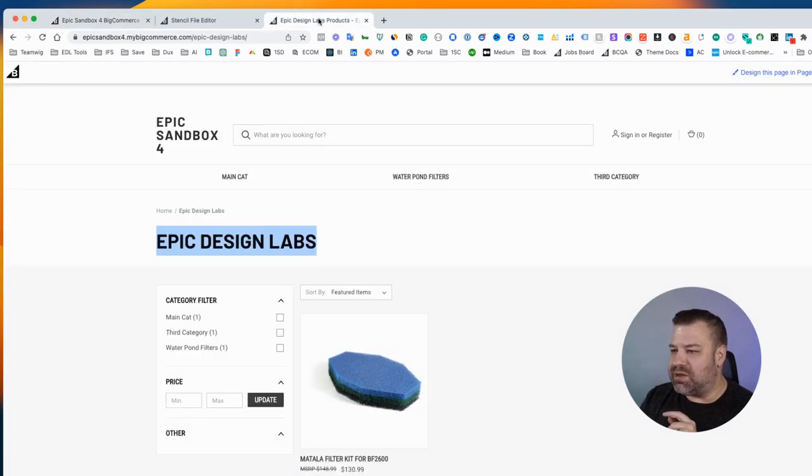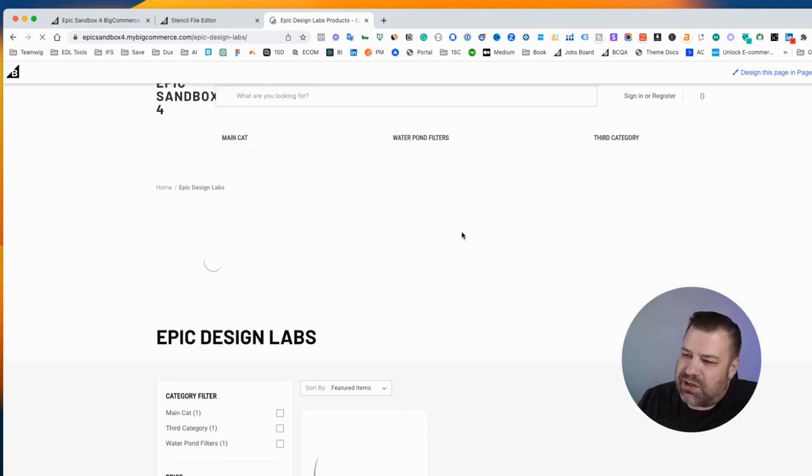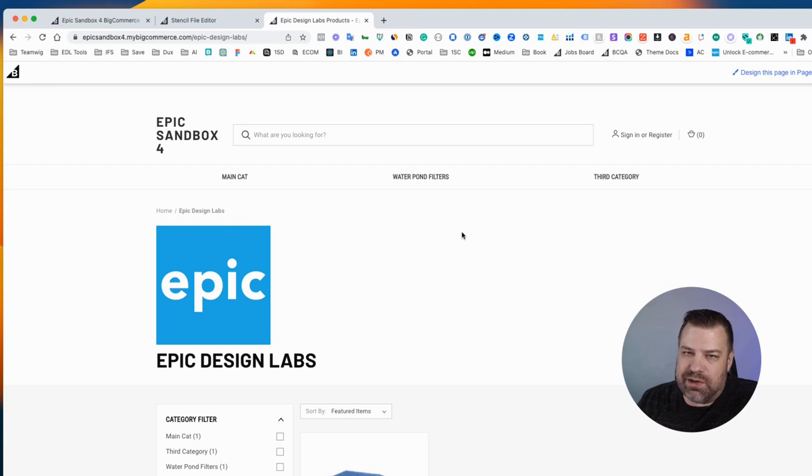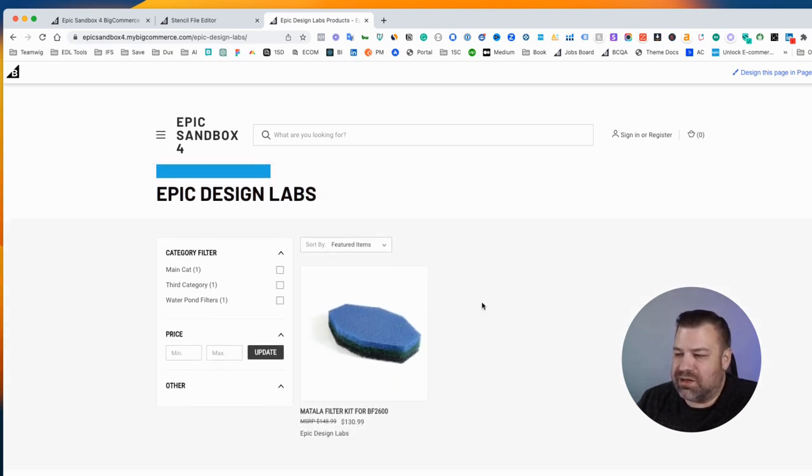Okay, so if we go back to the brand page, which I'm still on in this tab, and just refresh it, boom, there's our logo. Now you may initially think I want to remove this, but keep in mind that this text here is your H1 for the page. So this is good for SEO. So I would leave the text on the page, but adding an image is just really, really nice.